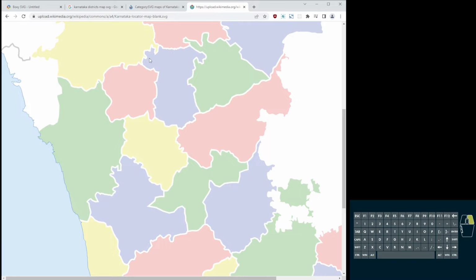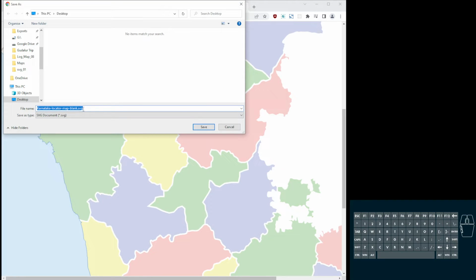That'll open this entire thing. You can right click and save as. It should save it as a .svg file. Okay, so I'll just save that.